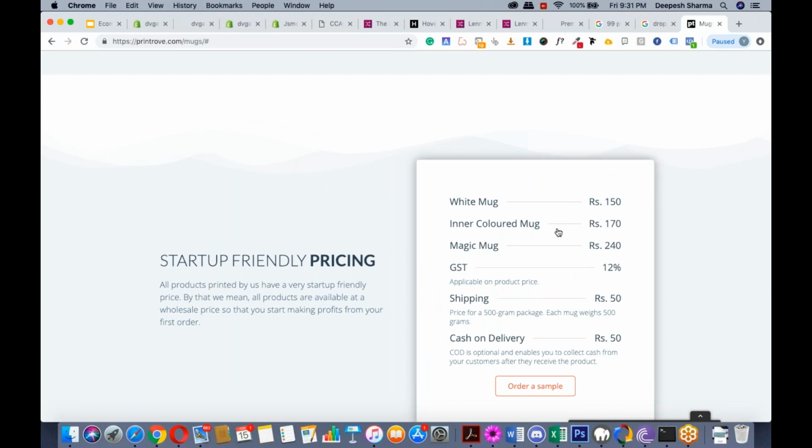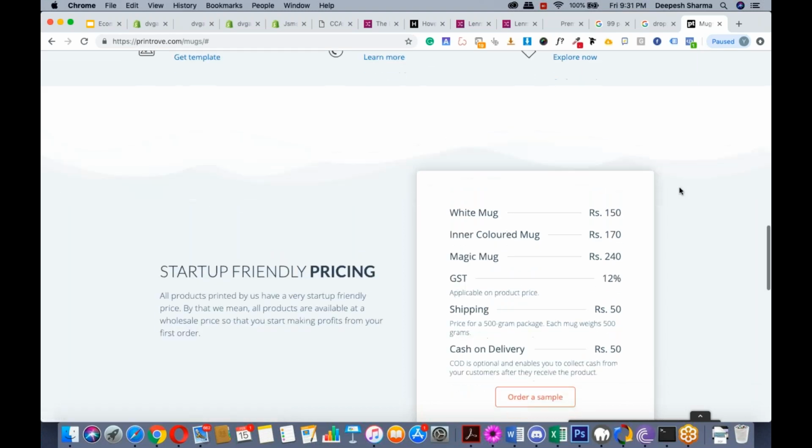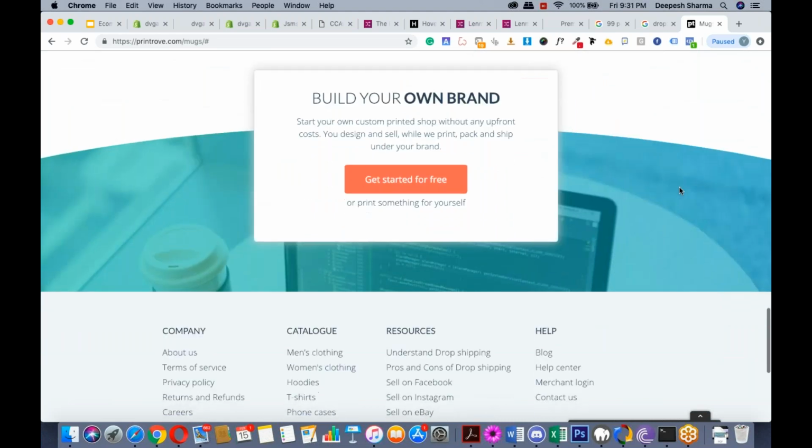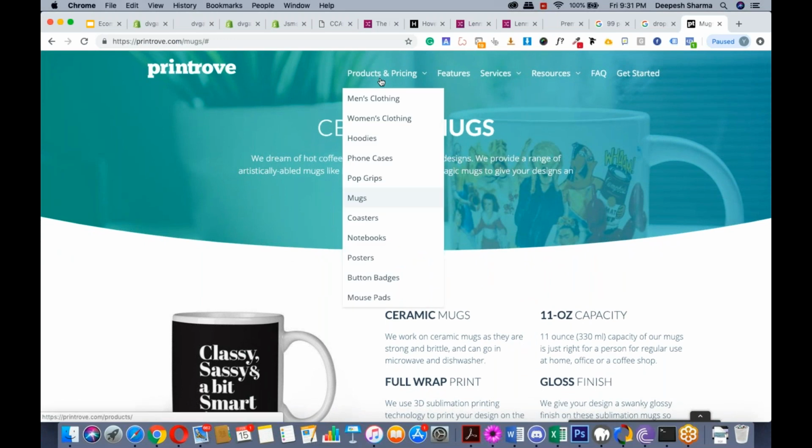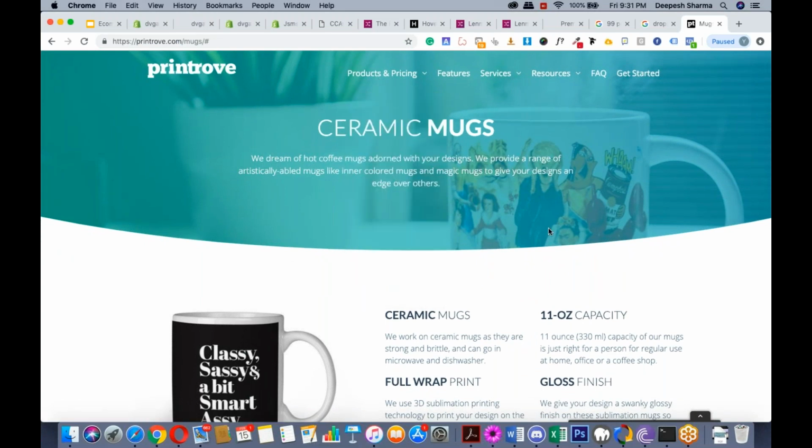For a white mug, it's 150, inner color mug 170. GST is 12%, shipping charges are 50, cash on delivery is 50. So you could calculate: if you're charged 150 plus, let's say, 50, 50, that's 100, so 250. You could sell it between 500 and 600 and make margins in between. As I told you about Printro, the responsibility for inventory of t-shirts, hoodies, phone cases is Printro's. That's not yours.